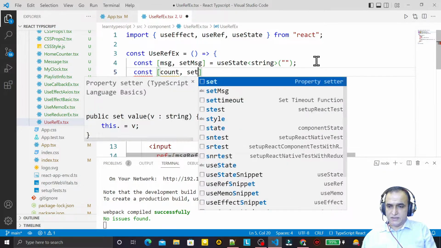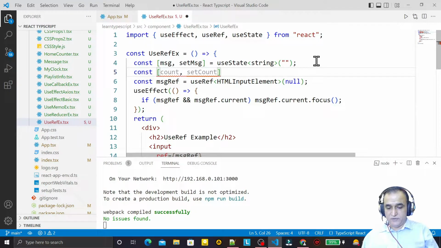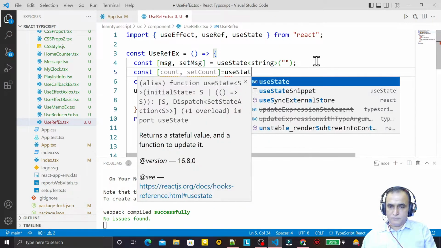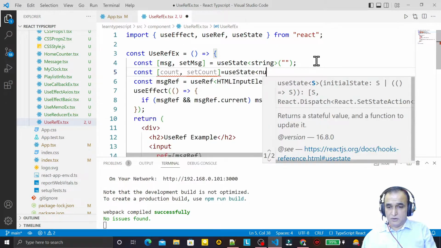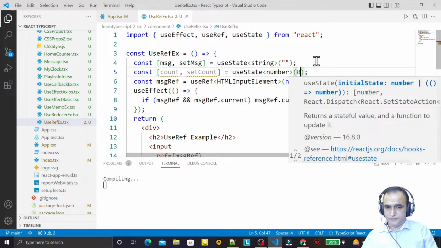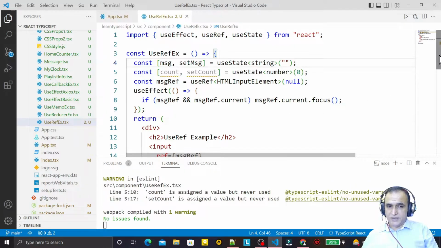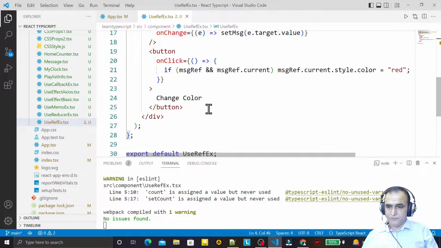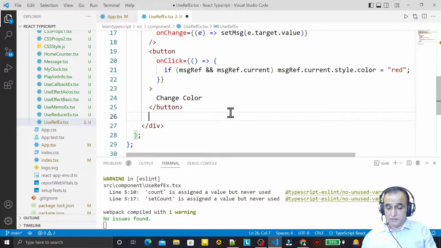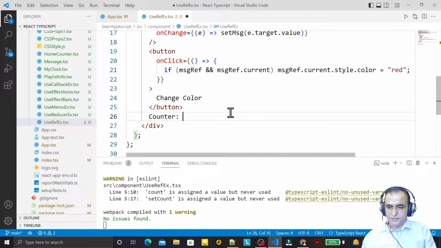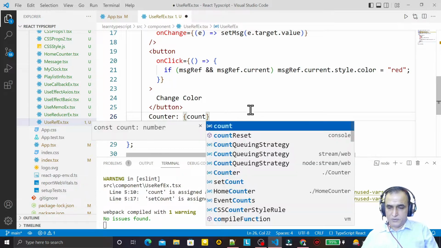and I say it is setCount, like that, using useState, a variable of number type, and we initialize it with 0. Now this counter I display just after the button, and I say here it's counter, and here I say it's a count.